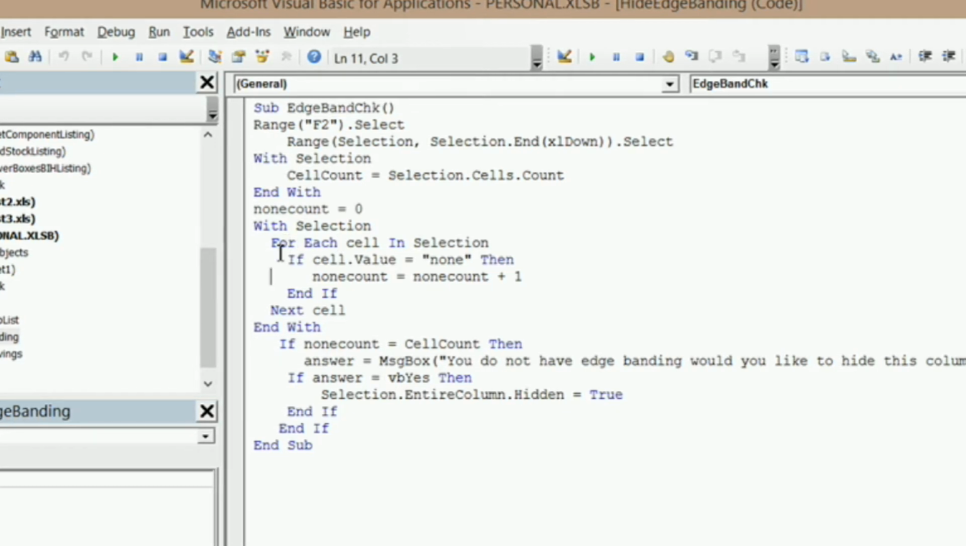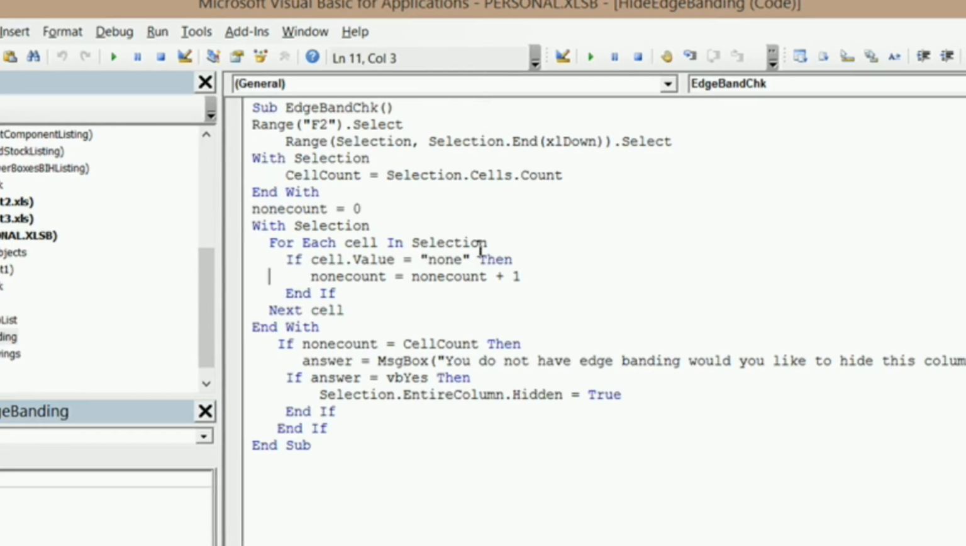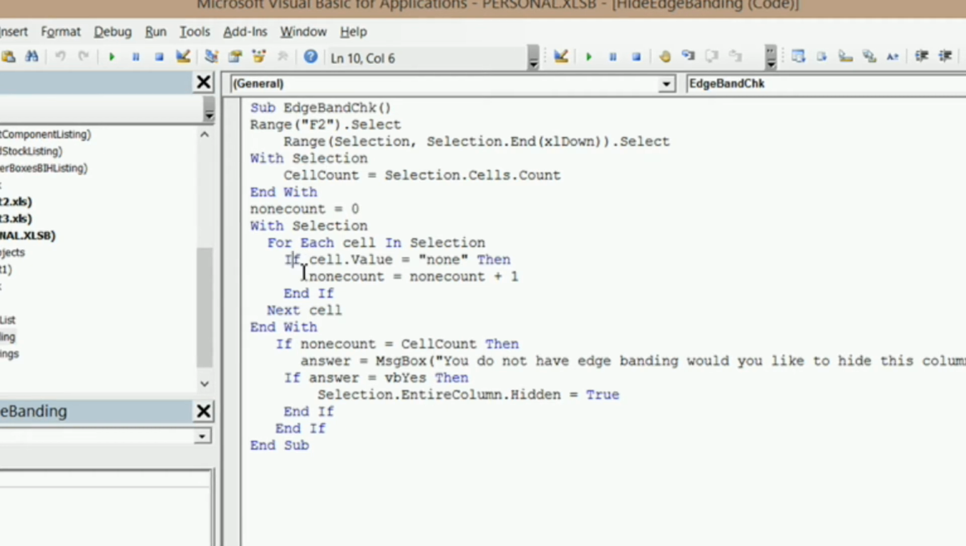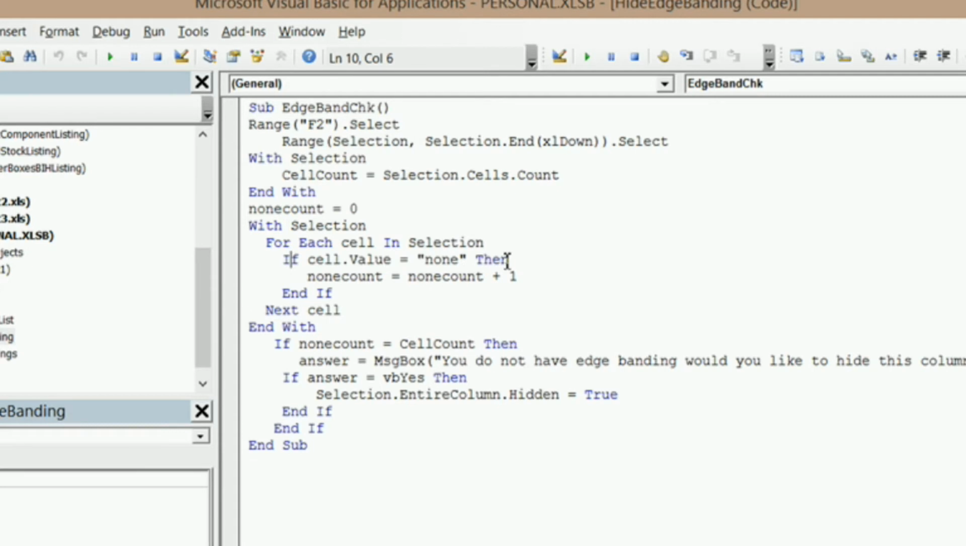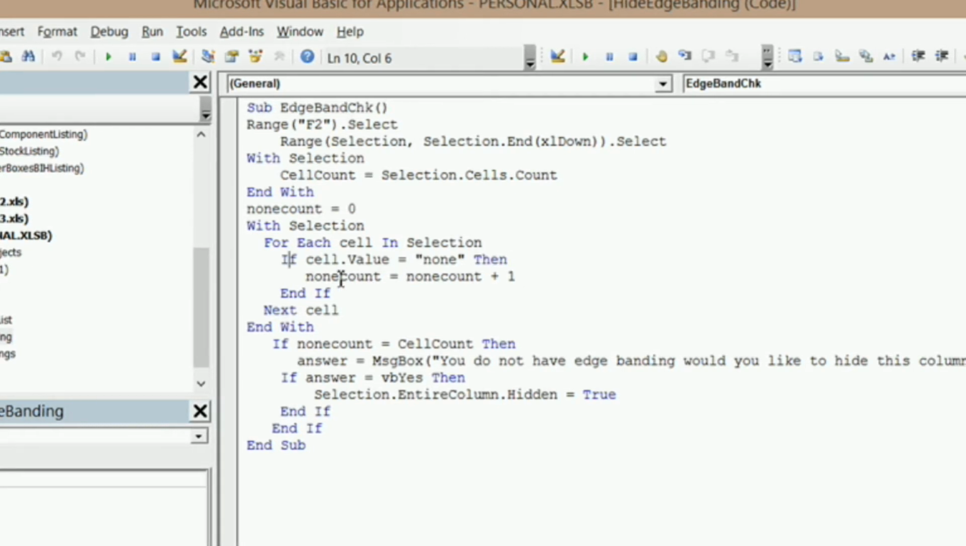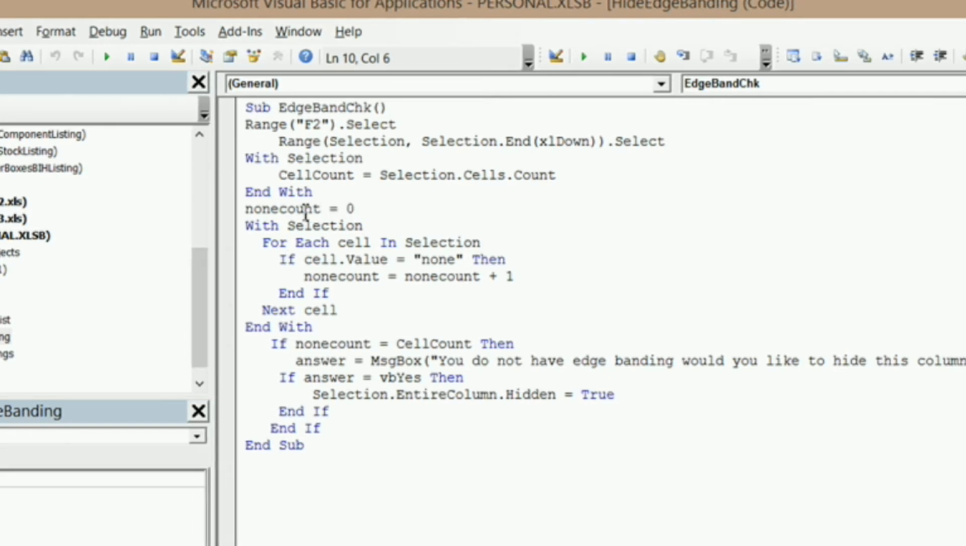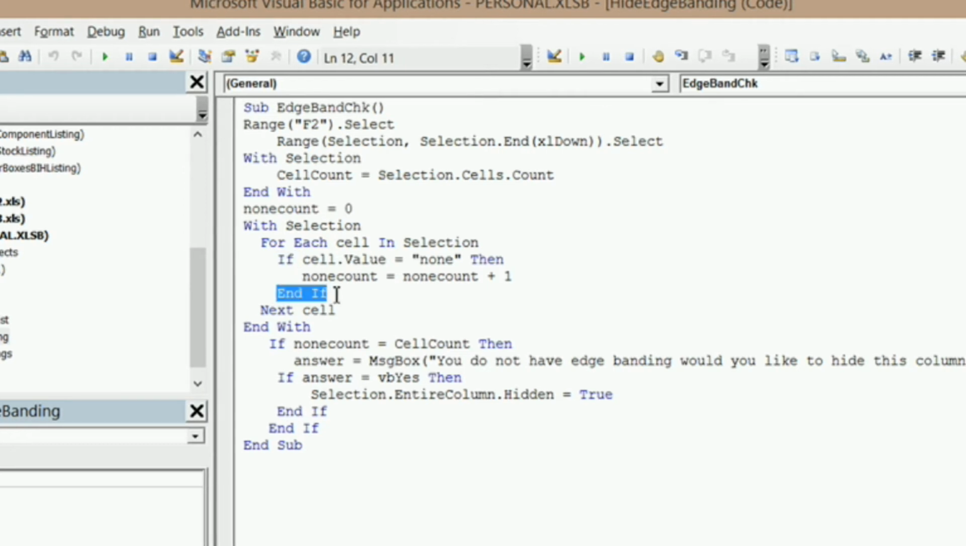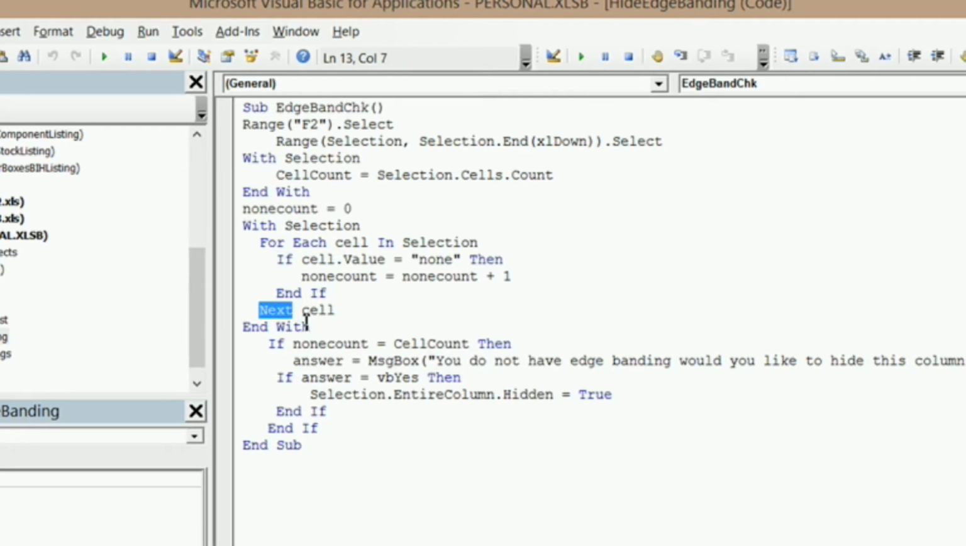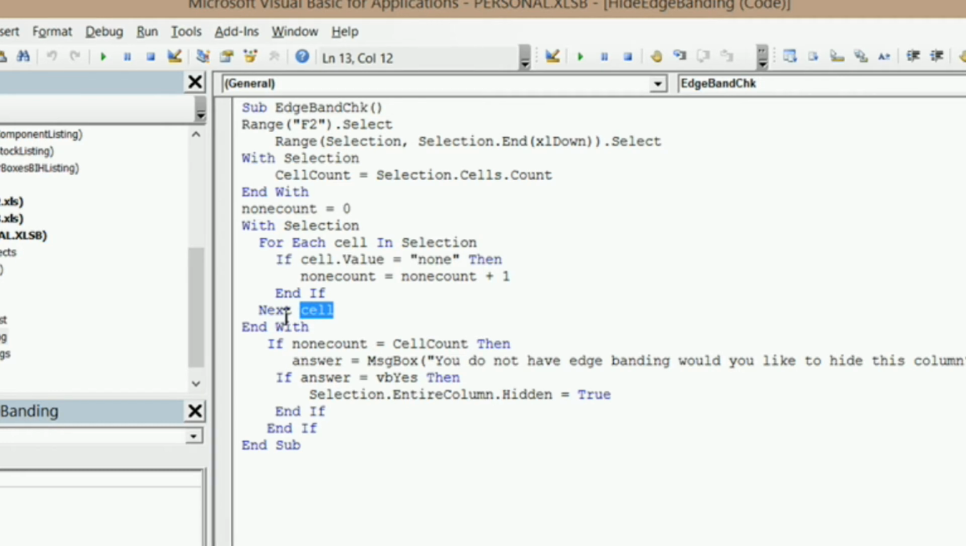So I'm going for each cell in the selection, and then I got an If statement. What I'm saying is that if the cell value equals none, then noneCount equals noneCount plus 1. So every time it sees the word none, it's going to add 1 to the noneCount. And I got an End If. If you got an If, you got to have an End If. And then I got Next cell, because we want to go to the next cell.